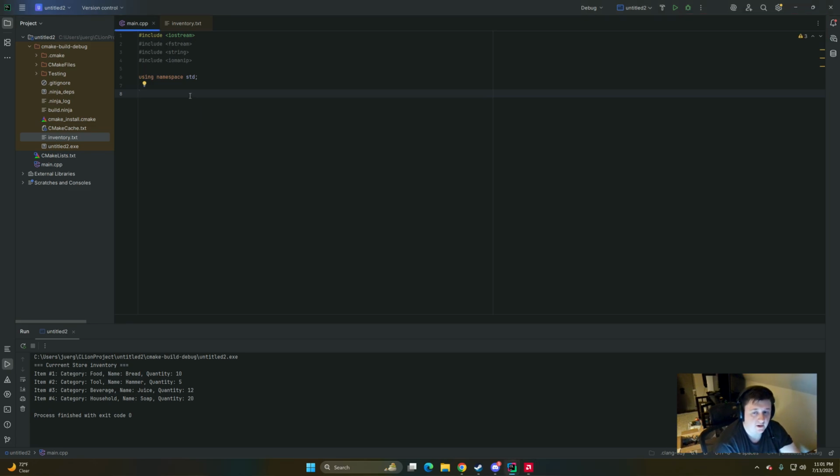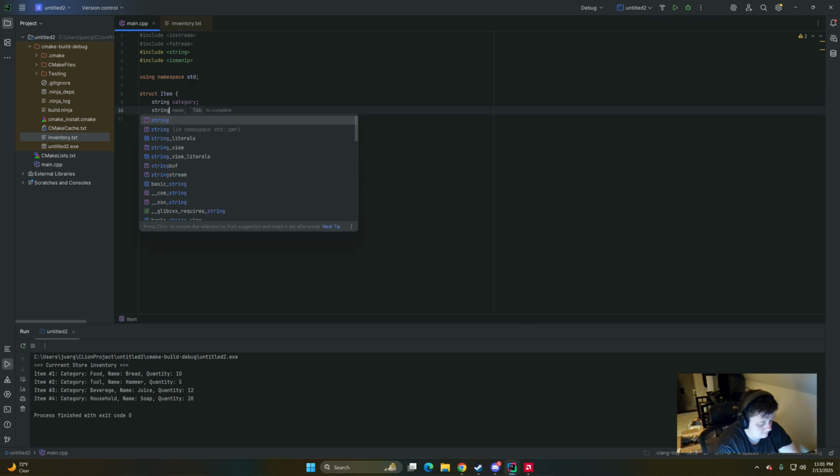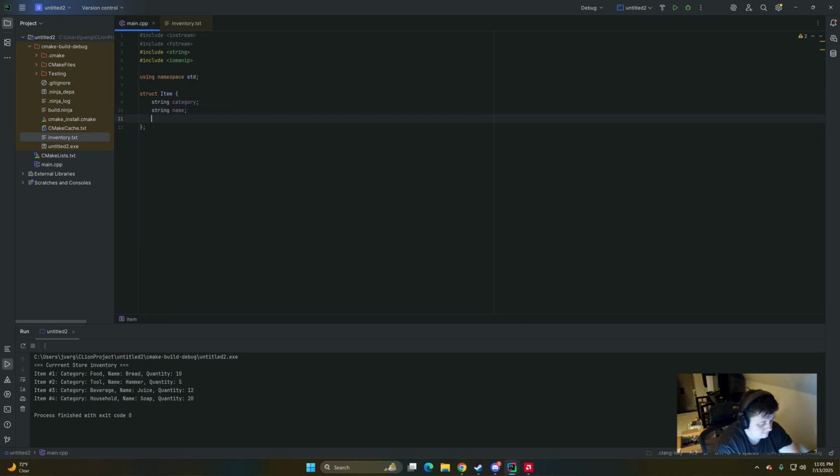Okay, so starting off, we're going to define the structure for the item object. Okay, then we're going to move on to writing our function for reading the input data.